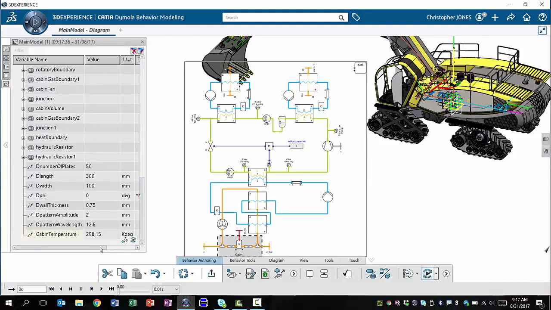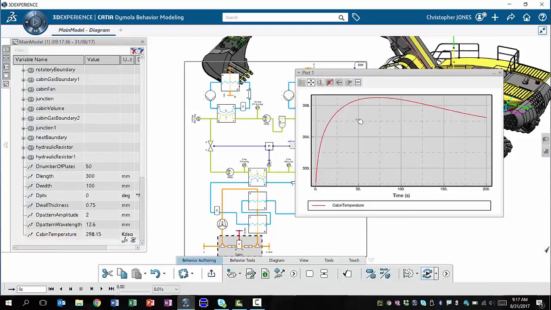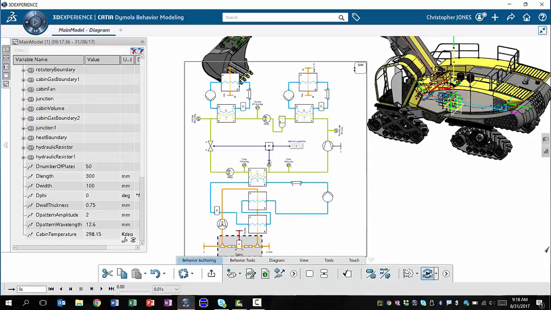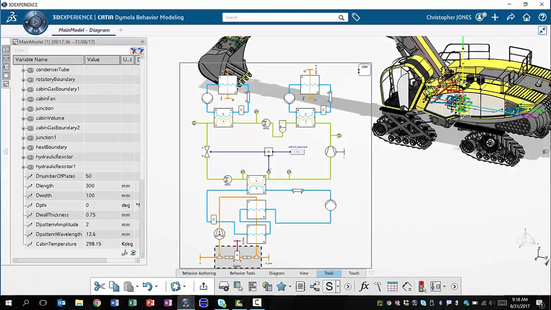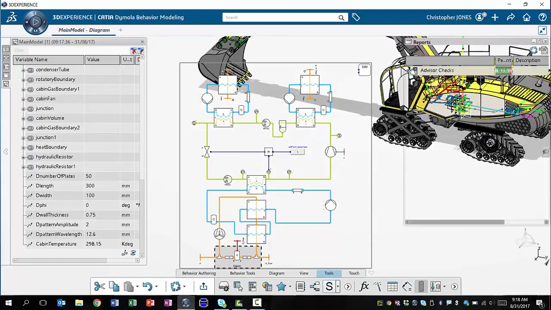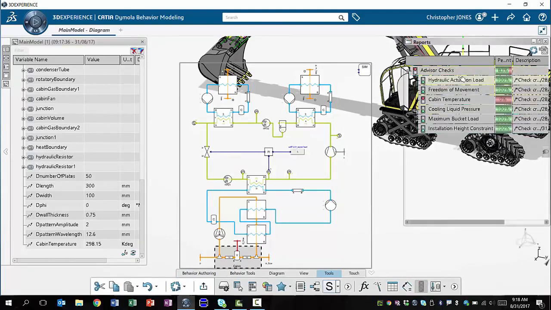And amongst those, we have the cabin temperature, which we can plot, and we see we're above the 307 Kelvin threshold. This is also visible in our analysis view, where we see various requirements associated with our system and whether they're fulfilled or not. The cabin temperature, you can tell, is above the requirement threshold and therefore not fulfilled.